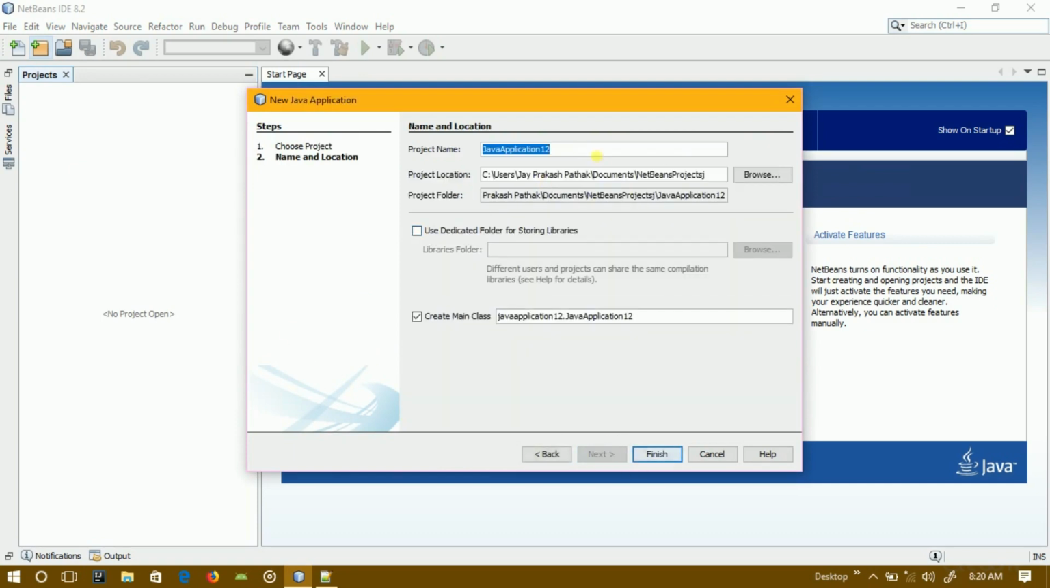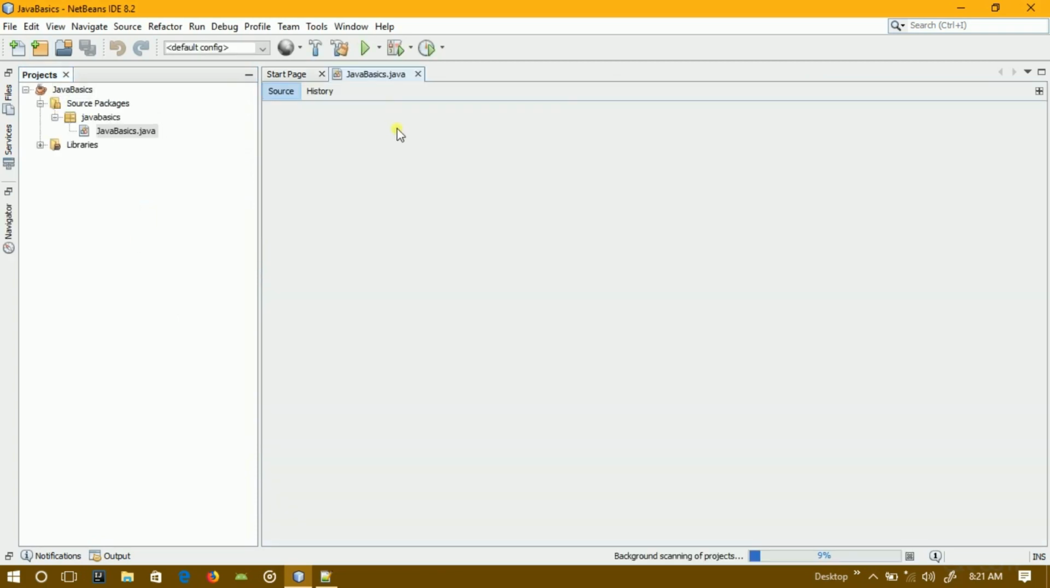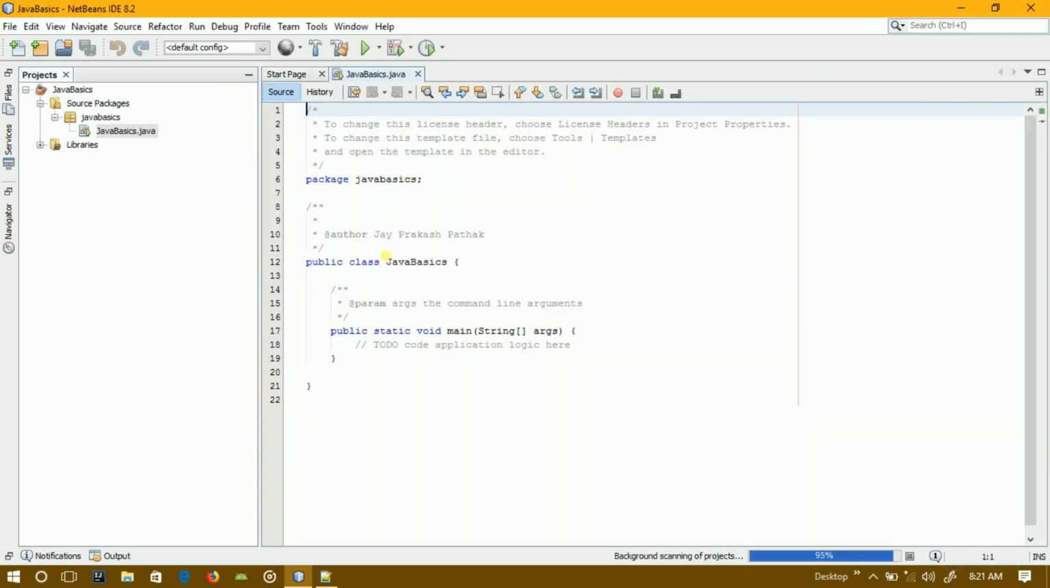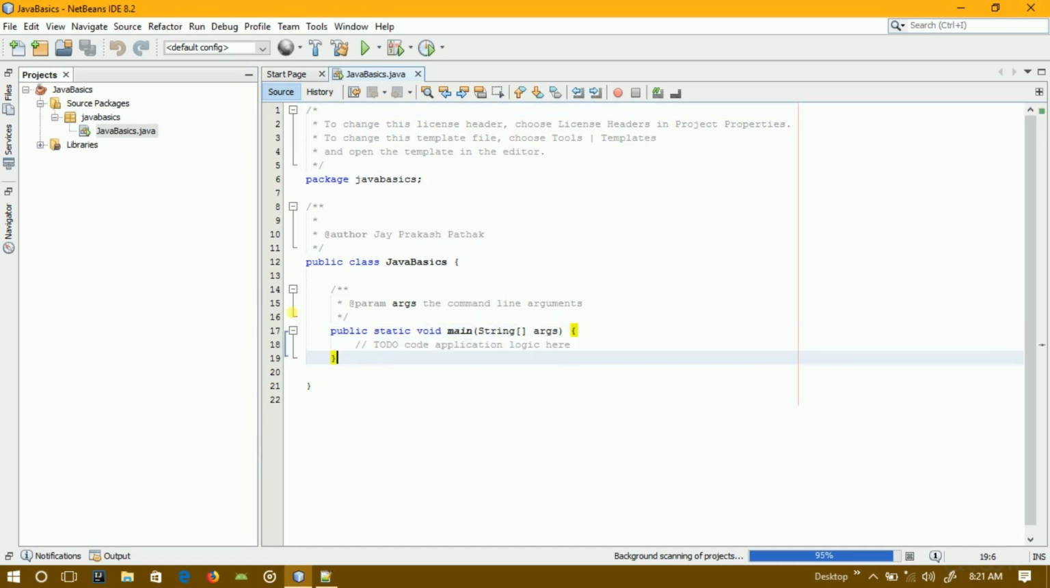Next, and here, just name the application. So let's say Java Basics. Once you do that, it's creating a project. Right, now we are done. You can see it gives you the main method by itself. I'll be explaining you each and everything of this.